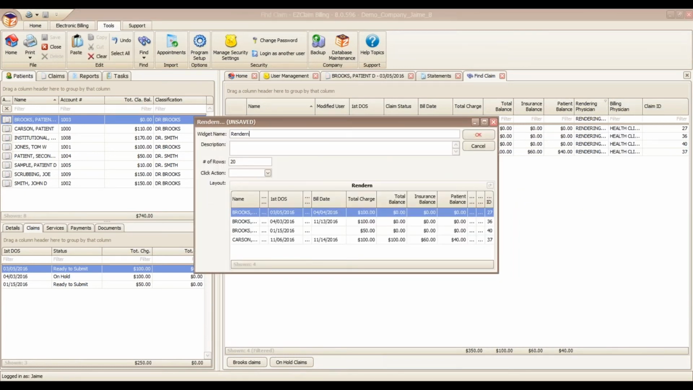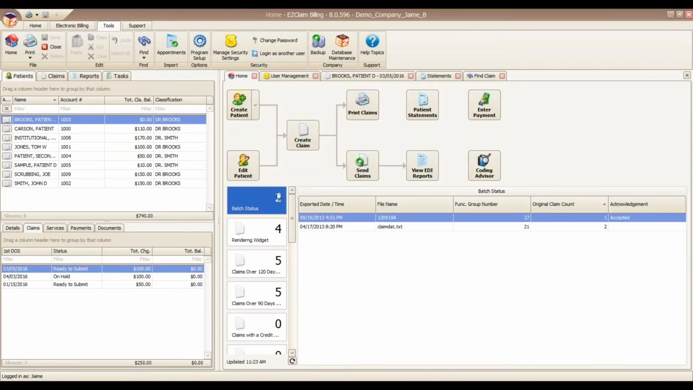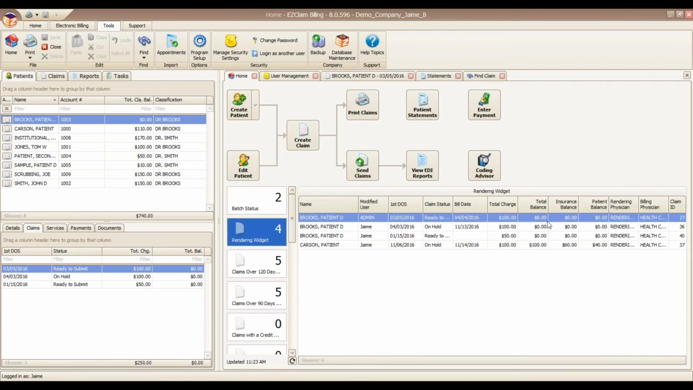We can name it, set some descriptions or other parameters for it. And now you can see that right here. So depending on your office needs, Premier is very useful to be able to create your own widgets for scenarios that you have going on that affect you and your data.